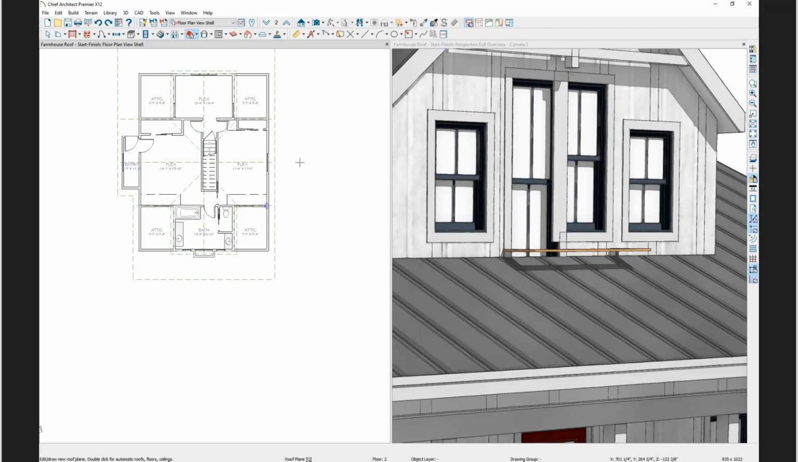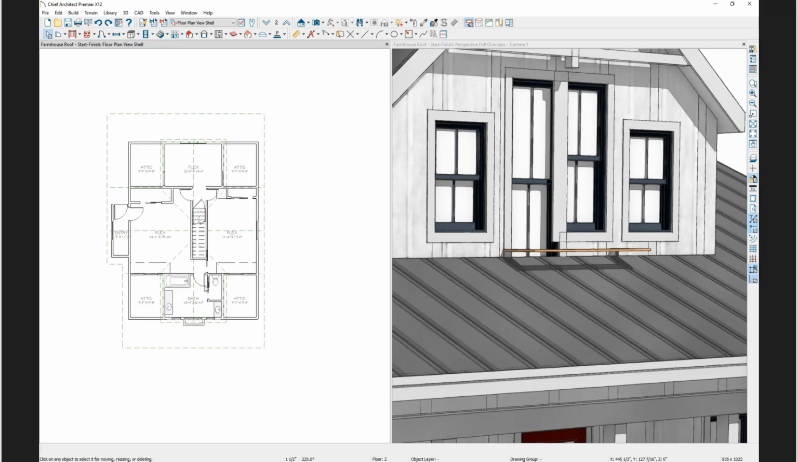Would you give a little bit of an intro on this? Sure. So the question is a concern about how accurate your material schedule or your material list is for the roofs when you create one.